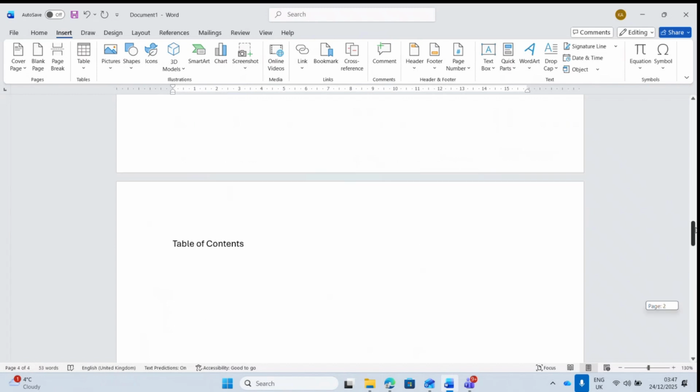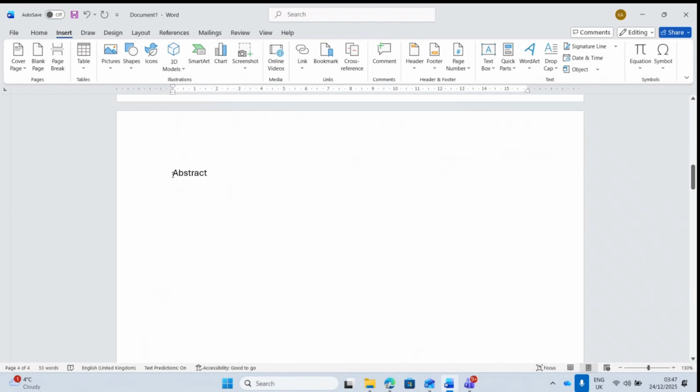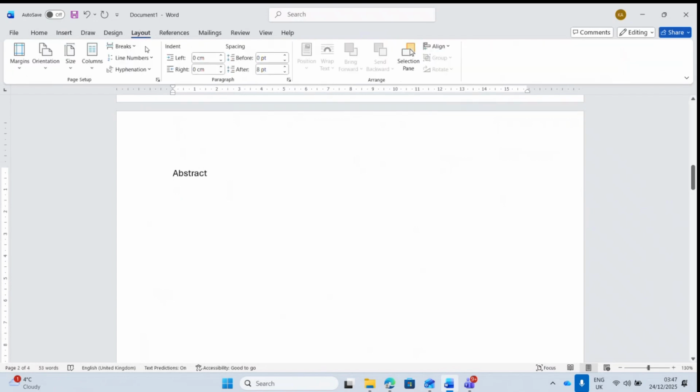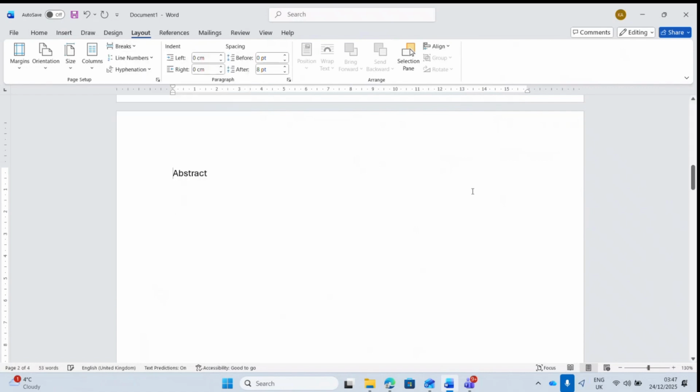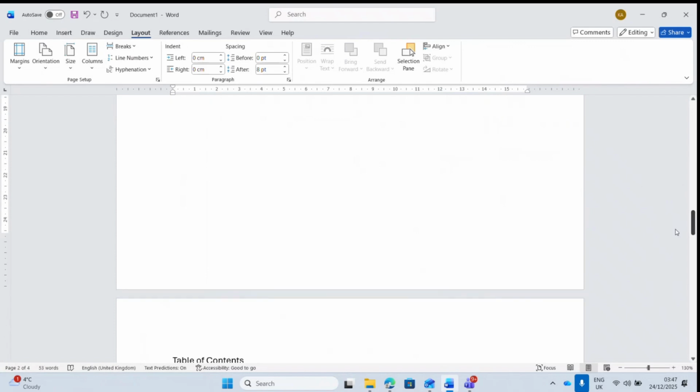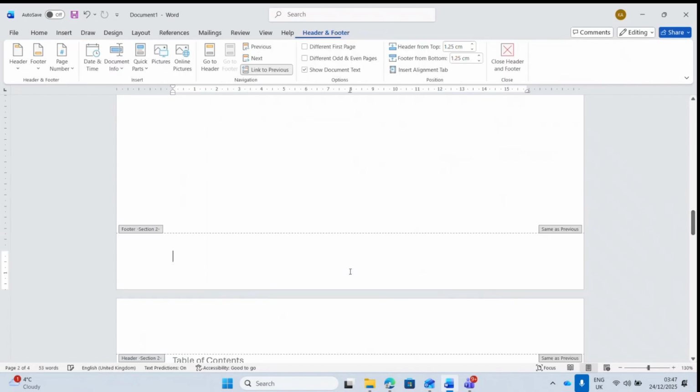So now what I need to do is, because I don't want to have my cover page numbered, I just have to click here in front of the abstract and then go to layout tab, and then you find break, click on it, and then you click on continuous. Then you locate the footer of the abstract. So you can have it here. You can double click to have it here. You do 3 things here.